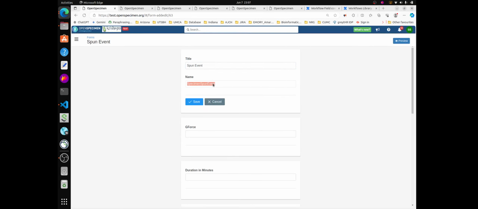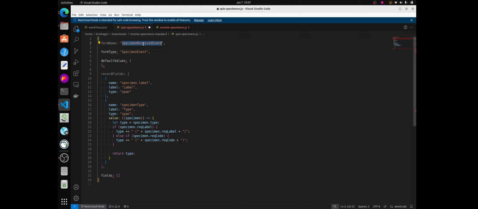And I will copy this spun event form name and update the form name as spun event. Since the form type is spun event type, so it is spun event. If it was a form label type, specimen form, then I should keep it as specimen, and if it was a visit label type, then I should keep this value as specimen collection group. Okay, so this is an event.